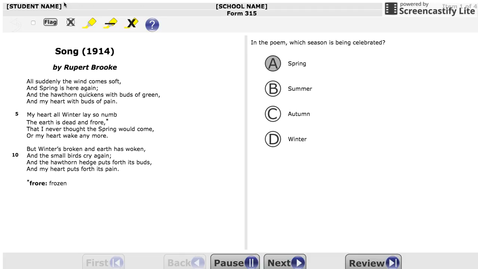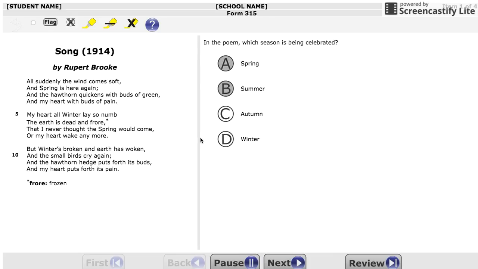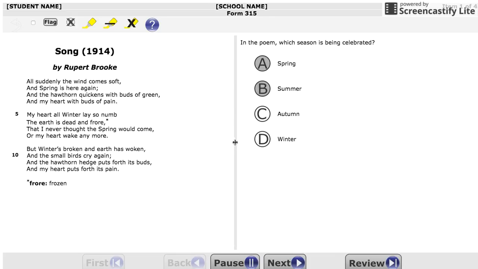Notice again, you will see your name and your school name up at the top. You'll also see the number of questions that you have and what number question you are on. So in this version of the test, you can see that you have a passage here and then you have multiple choice questions.